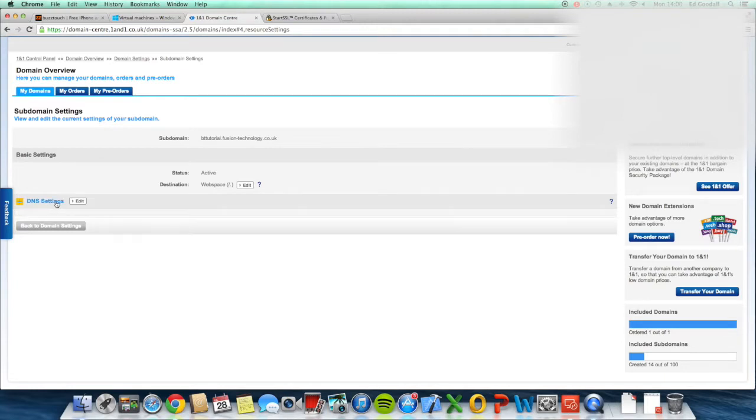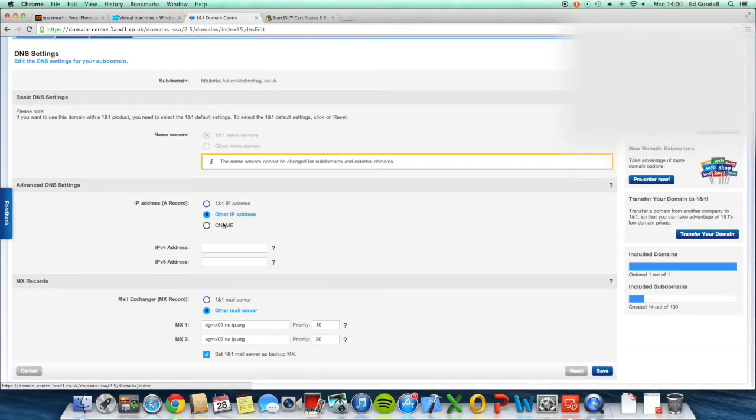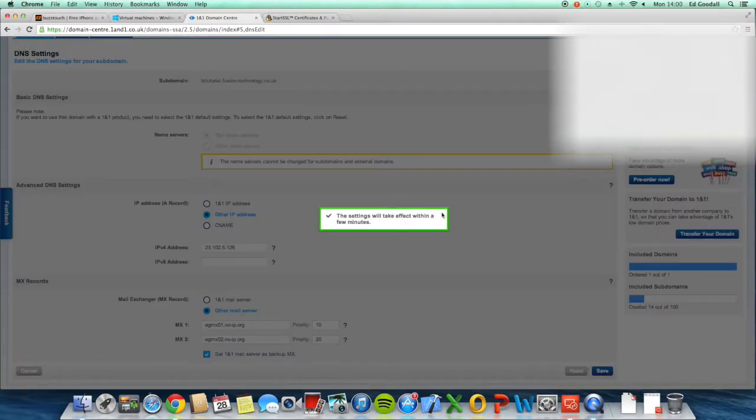So now we're going to open DNS settings and edit those. And here we get the option to do all of this. We're going to choose other IP address and paste in that public IP address we've just been given. Save and yes. And that's now ready to go.